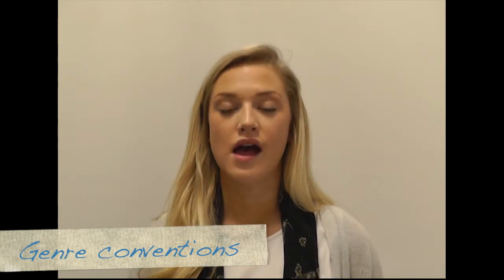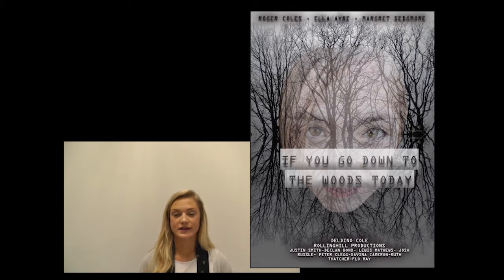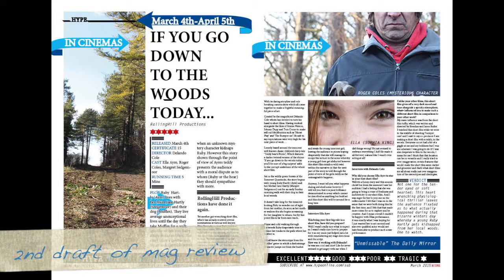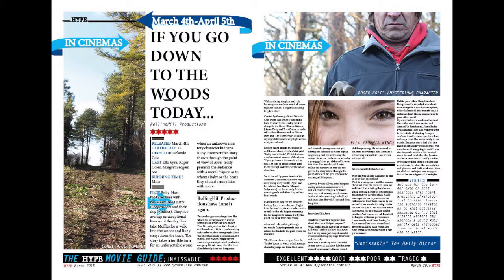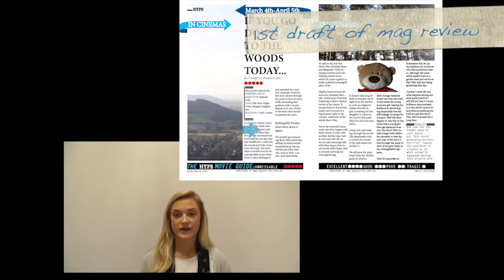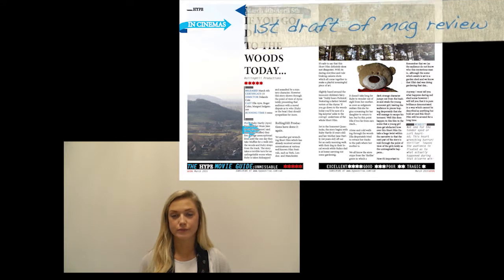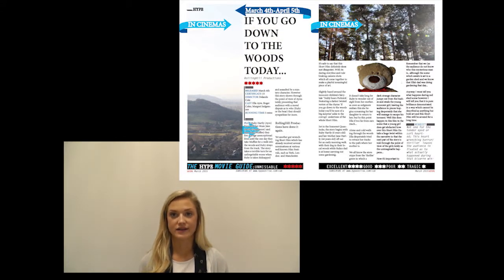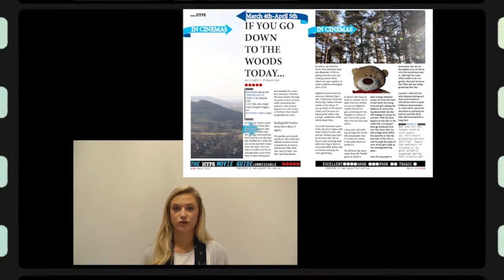This can be based on our ancillary tasks as well, as I have made my poster look really dark and there's a background of the woods, so there's the isolation in there. And my magazine review is also really dark, and you can see pictures of the woods and the man and the bear, so it makes it seem like, from a first glance, you'd think it was horror, just purely because of my ancillary tasks and the general storyline of the short film.